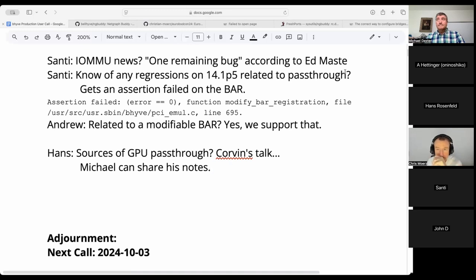Sorry, can you repeat that? Well, one thing that you can do if you build your own FreeBSD, then you can bisect, you can bisect to find the change that broke it. Yeah, I can do that. Yeah, that's good. Thanks for that one.